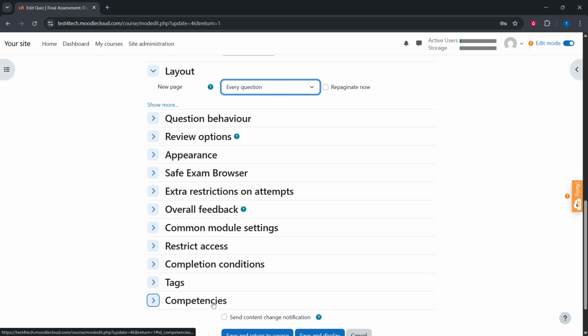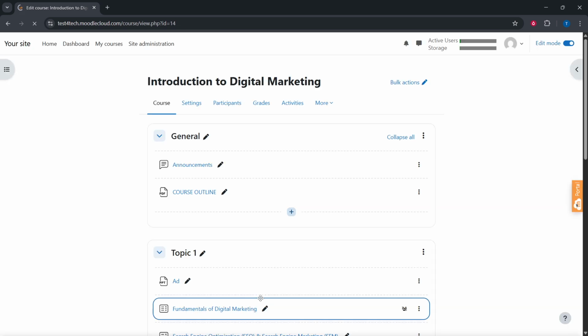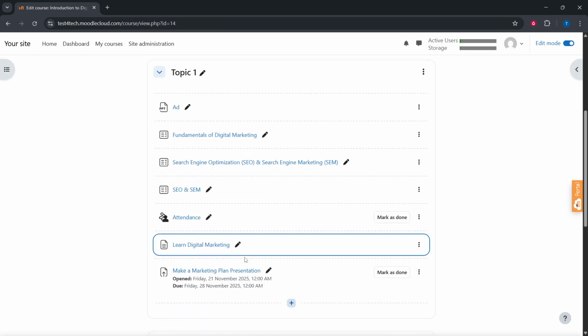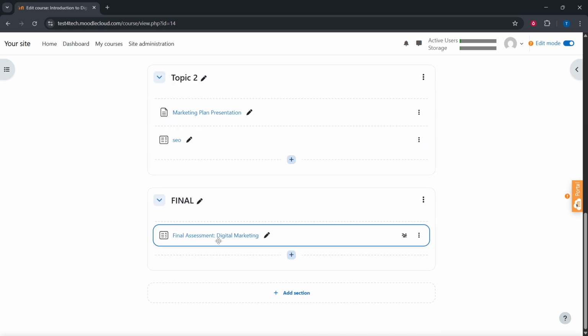If the settings page looks condensed, expand the sections like timing, grade, and layout to reveal all options. Use Save and return to course if you want to go back to the main page right away. Remember, changes don't take effect until you save, so it's a good habit to save frequently as you refine the setup. Next, open the quiz and select Edit Quiz to work with the questions.